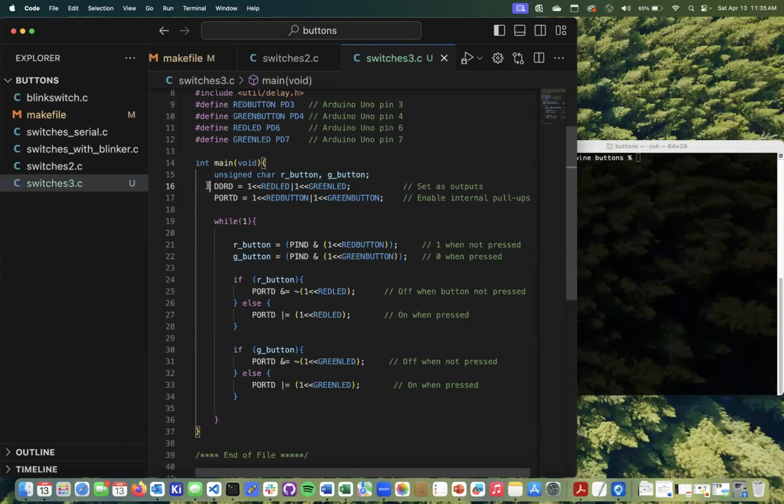Okay, so down here, line 16, I'm setting those 2 LED pins as outputs. Okay, so, one shift left red LED or one shift left green LED will assign those pins as outputs. Then line 17 is going to set up the internal pull-up resistors on the buttons for red button and green button. Okay, then we get down into the logic, and all I want to do is I want to check, is the red button pressed? And if so, I want to turn on the red LED. And if the green button is pressed, turn on the green LED.